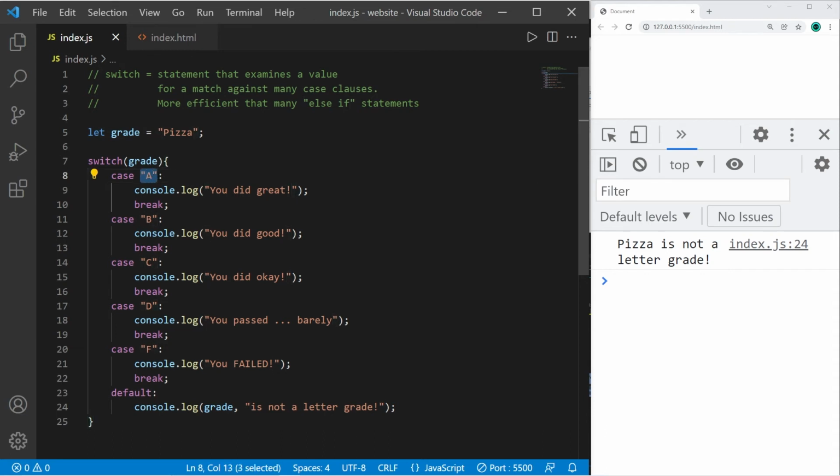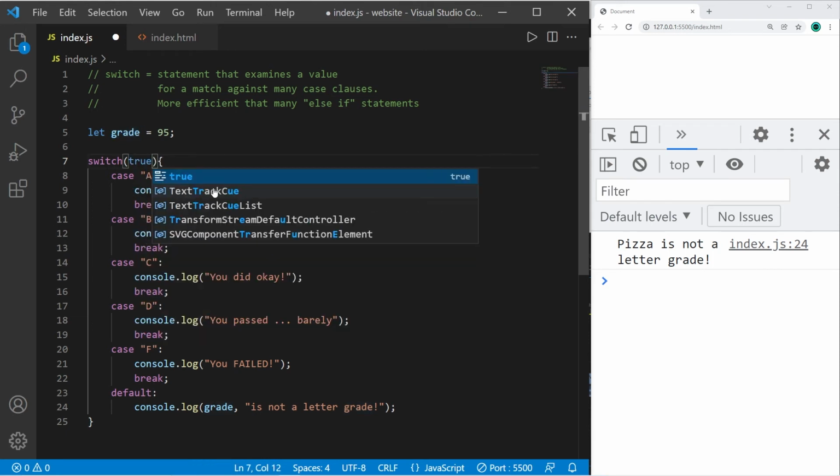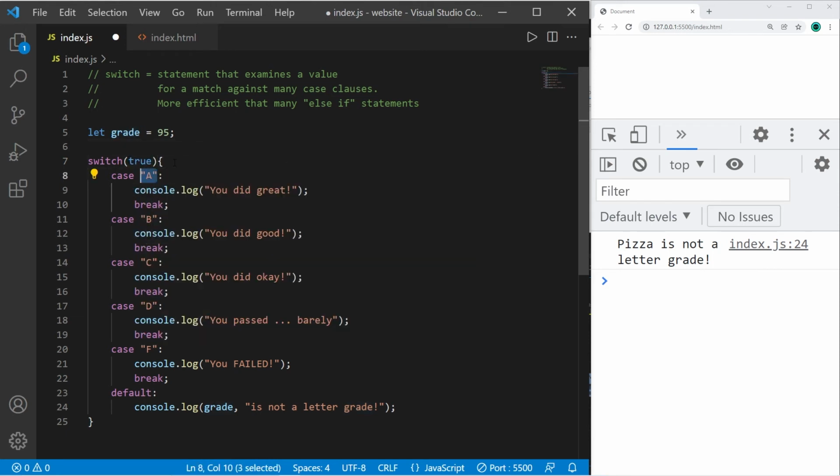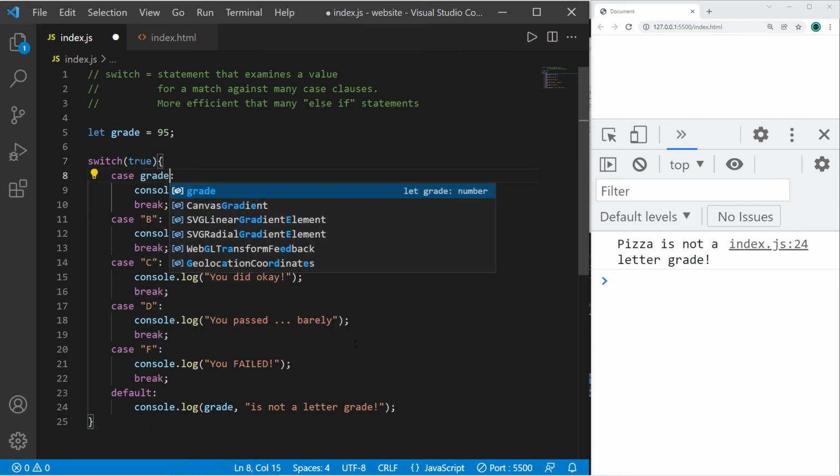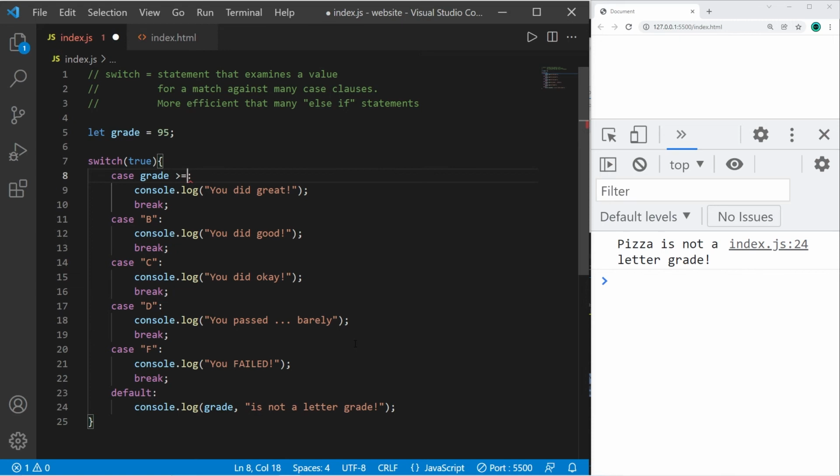Now with your cases, you could put a condition. Instead of letter grades, what if we were working with number grades? Like 95 is an A. So another way of writing the switch is that if we're checking conditions, we could pass true within the switch. We'll examine true against some matching conditions. Case grade is greater than or equal to 90, so that would be an A. Case grade is greater than or equal to 80, that would be a B.